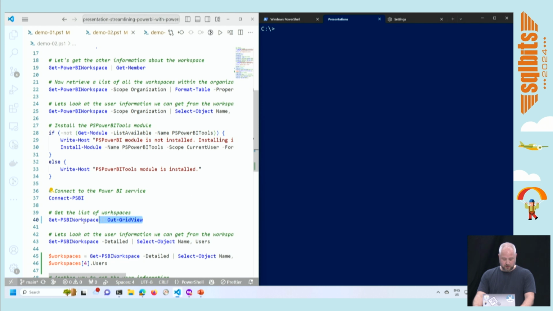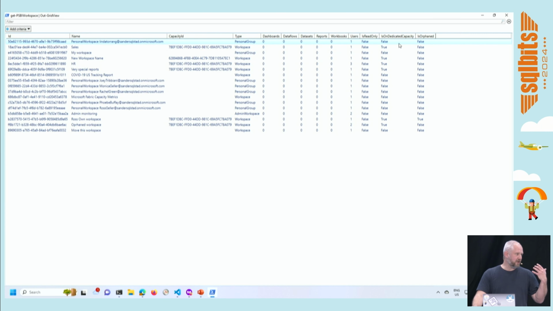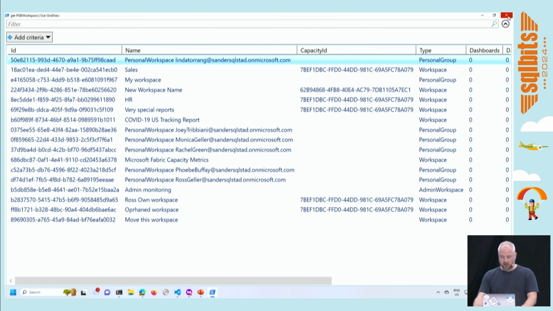So let's go in. Basically what I did here was the same thing that Get-PowerBIWorkspace does, kind of the same thing, but we do some special things in the background to make this look better.